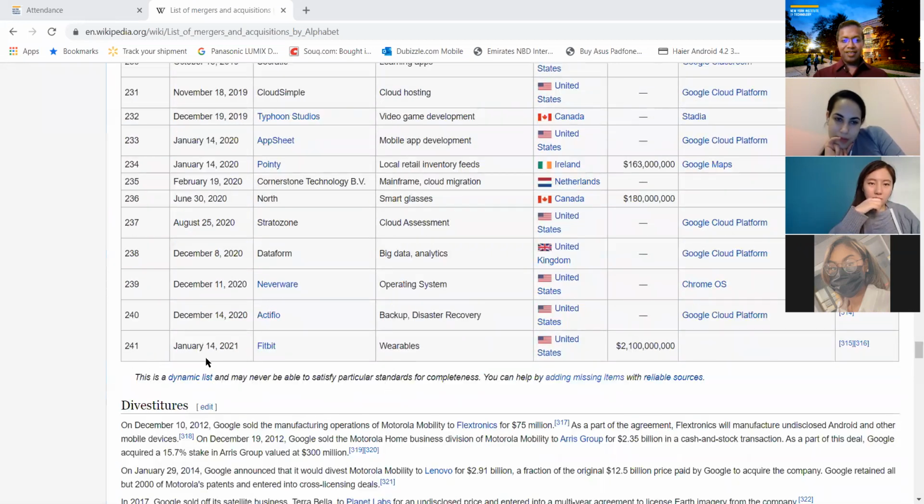241. January 14th was their latest acquisition. Maybe they acquired something from the 14th till now. 15 days is a lot of time for Google. They have the money, they have the ability to scale something, they have the ability to integrate those things into their ecosystem. That's how powerful Google is.